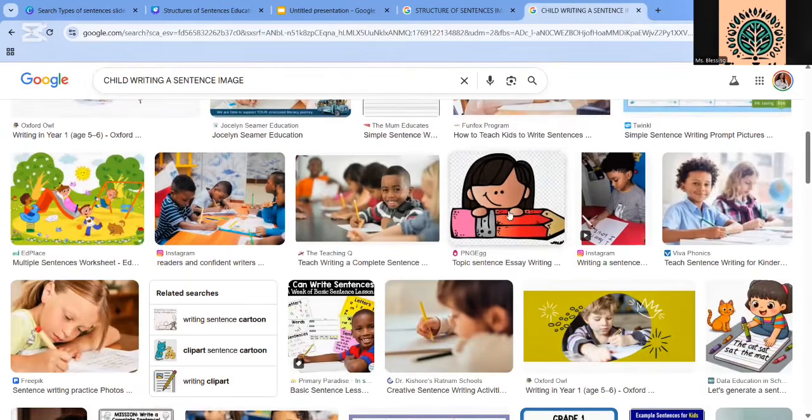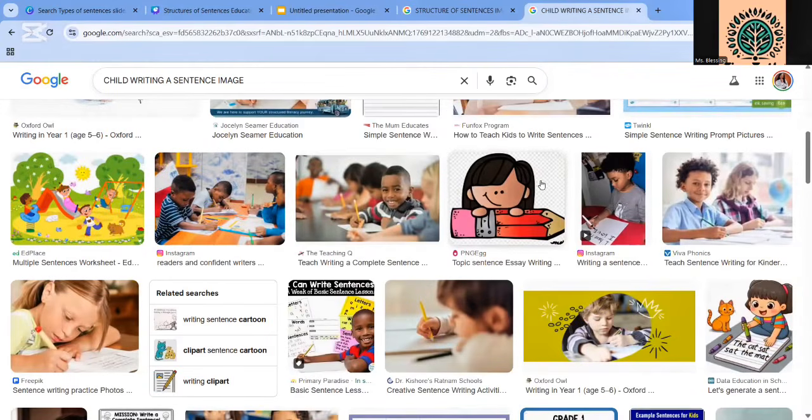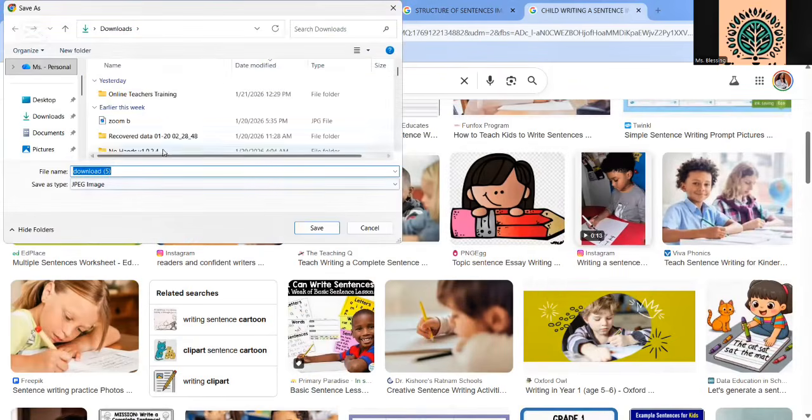Okay, so maybe I like this. I'm going to click on this and copy the image. Then I'll come back to my slides here and I'm going to Control V, paste the image here. Or I come here, I click on save image as, and then download 5. Okay, so I'm going to click that, save that.